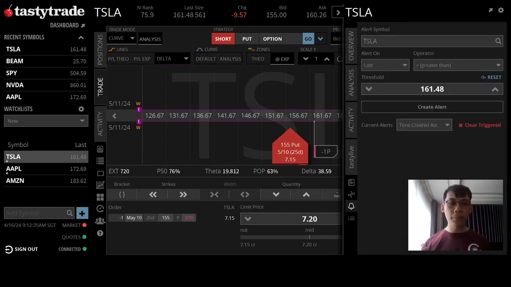If you are waiting for the price to hit $160, you can always change it to 160, right? And last price, which I probably want to look at less than $160, and then create my alert. So I have my alert here. So if Tesla price hits below $160, it will alert me, right, to allow me to come back into the platform to make a decision whether I want to buy or sell.